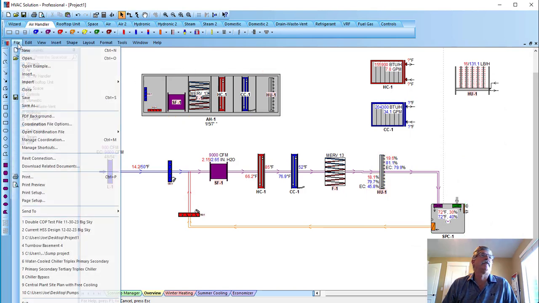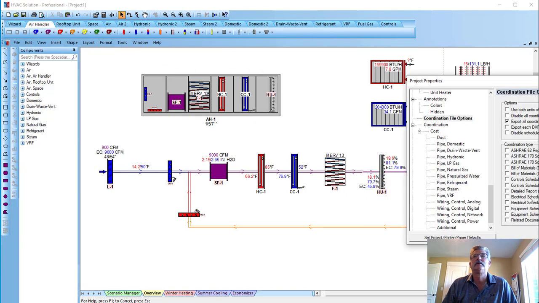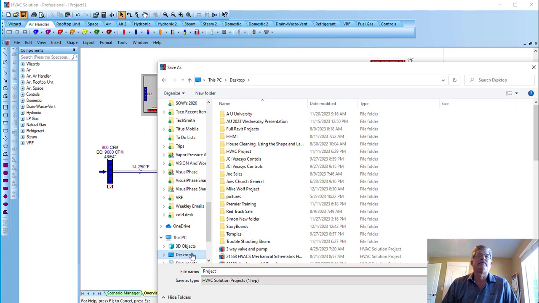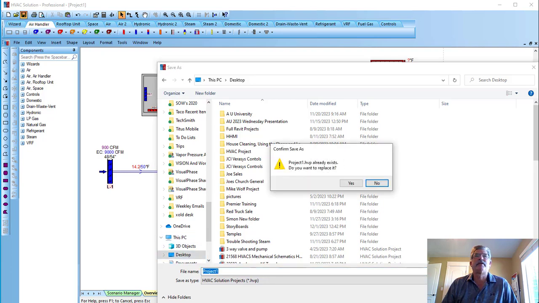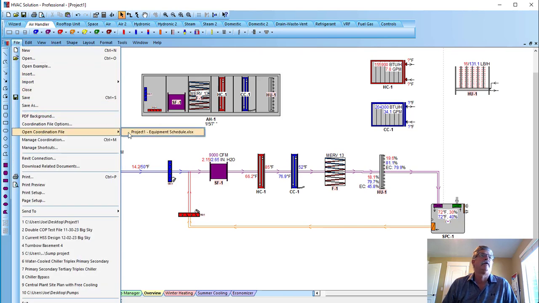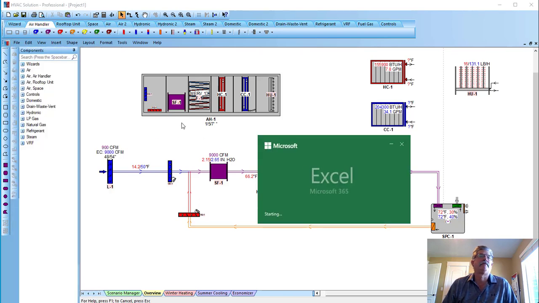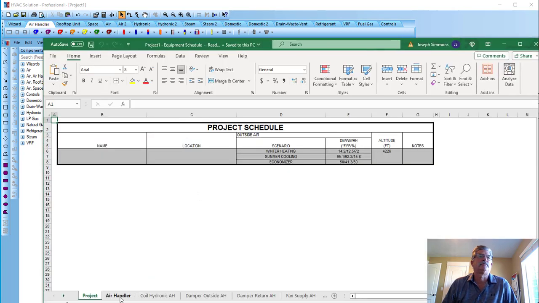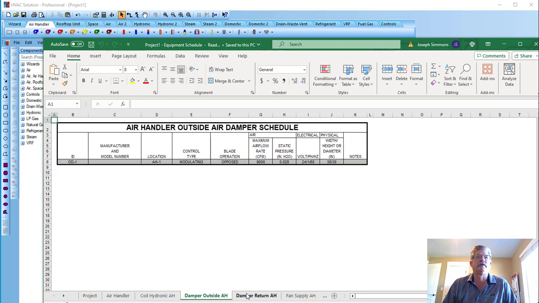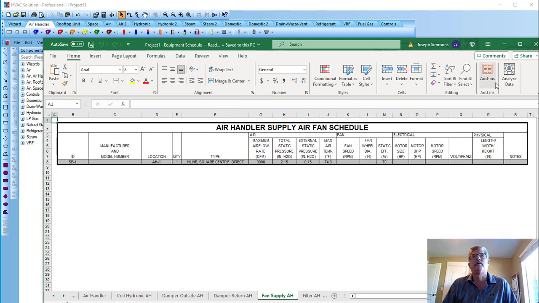But then I can come in here, file, coordination file options, go to equipment schedule in Excel. Then I just need to save this. Once I save this project, then this schedule I'm going to create, we'll look at it here, file open. This schedule, along with that picture, is the system. Here's my air handler schedule: 9,000 CFM supply, fan, cooling coil, heating coil, filter, and then we also get into more specific detail on each one of those products.